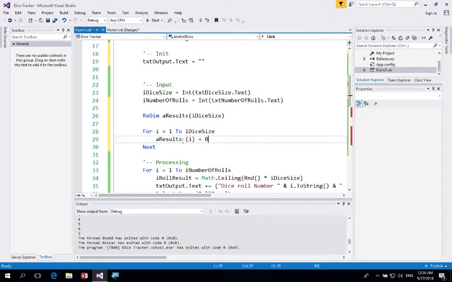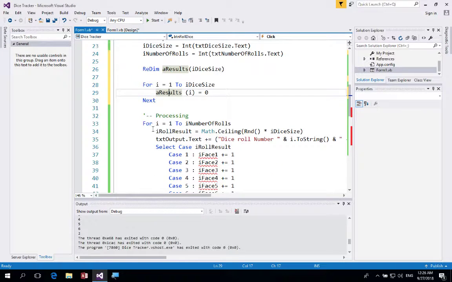And loop through this until it gets to the end of the dice size. If the dice size is only 3, then it loops through this 3 times and puts 0 in there. Now once we've set them all to 0, we can then go into our loop: for I equals 1 to the number of rolls, and generates the I roll result.